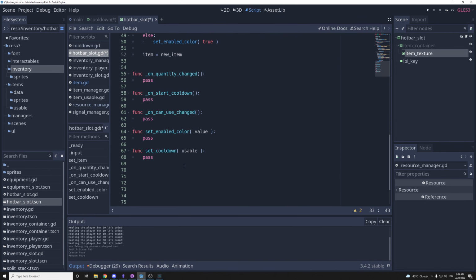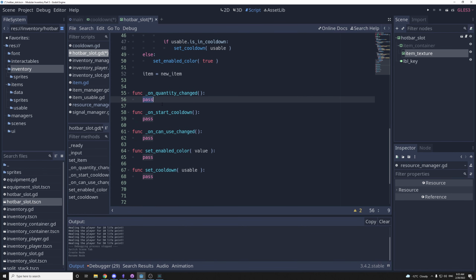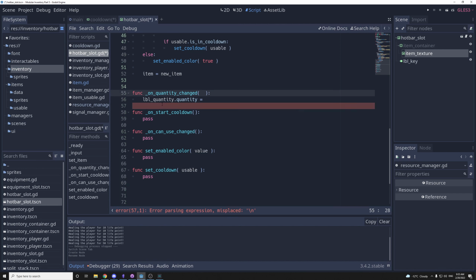Let's go down and look at our other function. So let's do the quantity change. This one is pretty easy. We'll simply set our label.quantity to be equal to the quantity that we're getting from the signal, because this signal will come from the item quantity.